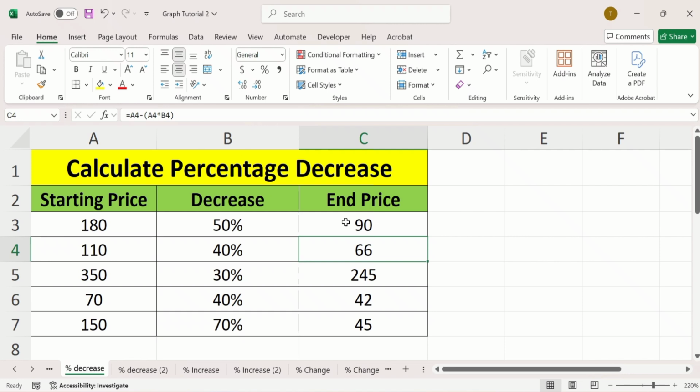So in this video, you will learn how to calculate percentage decrease in Microsoft Excel. So let's start this video without further delay.